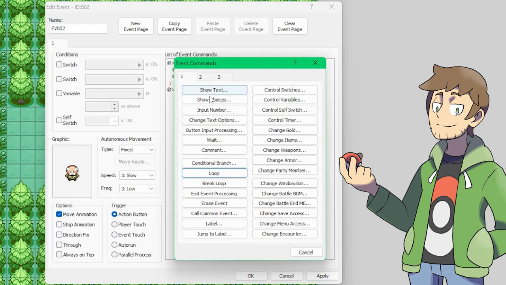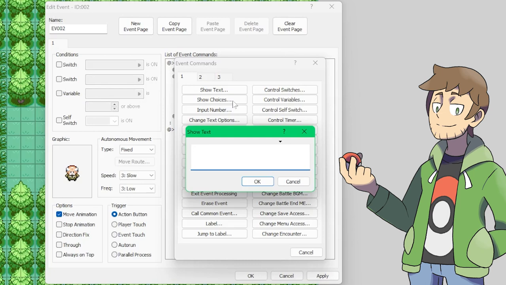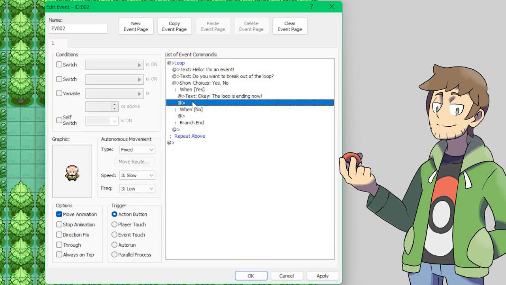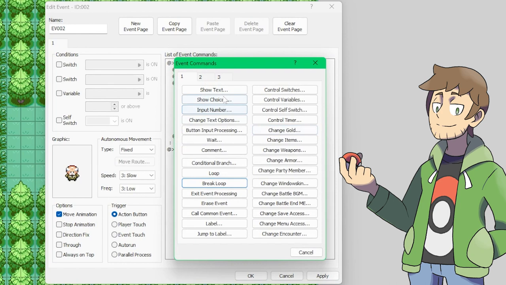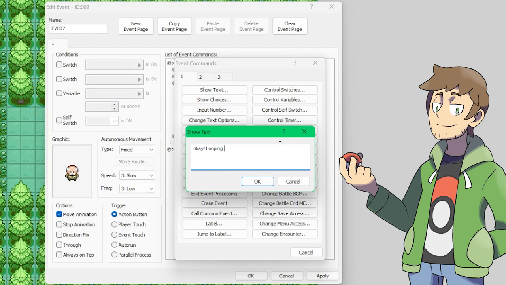Let's make a show choices here for yes and no. Then above it, let's do a show text that says, "Do you want to break out of the loop?" If we hit yes, then he'll say, "Okay, the loop is ending now." And then afterwards, let's do break loop. So if we select yes, we'll break out of the loop. If we select no though, then he'll say, "Okay, looping continues." This guy's getting a little loopy.